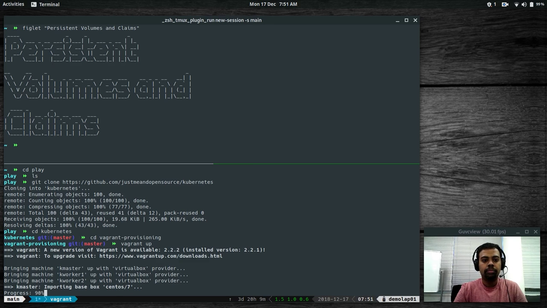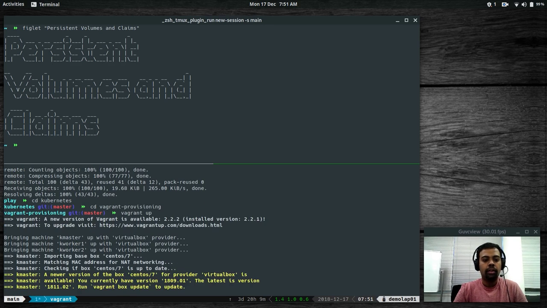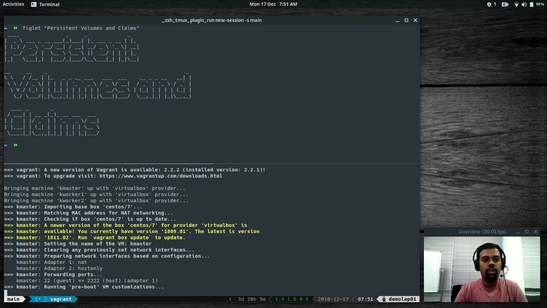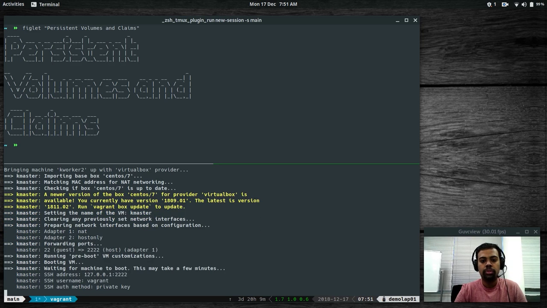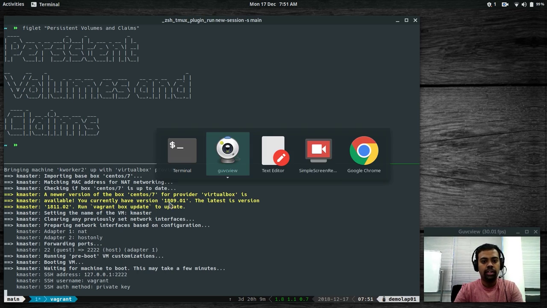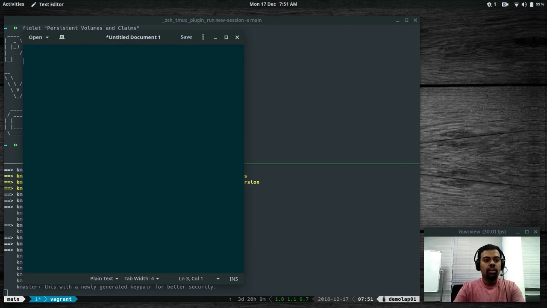Once the cluster is up, I'll show you a demo of how you can create persistent volumes and how you can use them in a pod. While the machines are being provisioned, I want to talk about a few things regarding persistent volumes and how you can use them. Let me bring up my editor here.